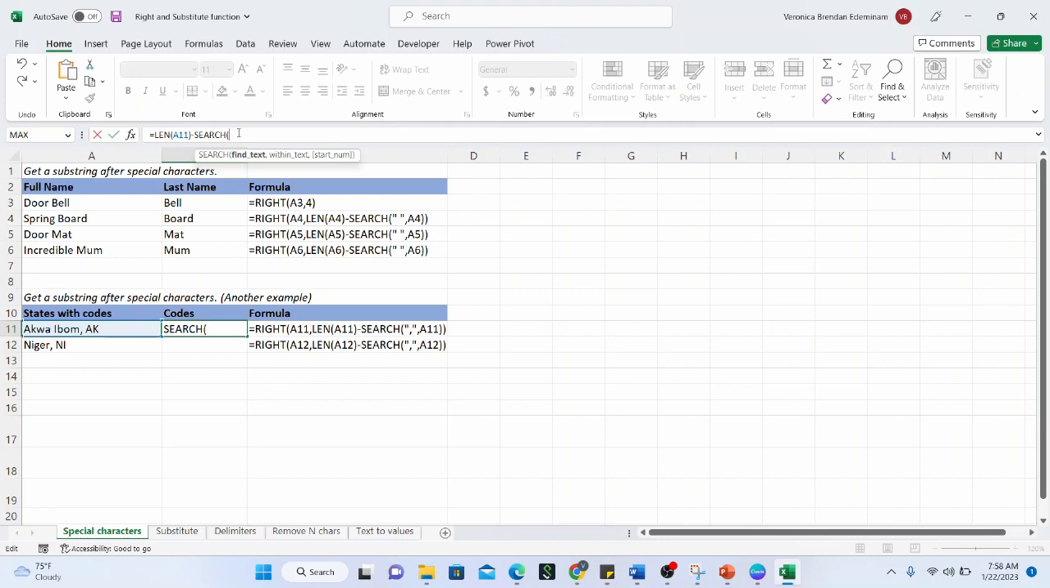Sorry, the search function calculates from the left. So it's looking at this text beginning from the alphabet A in Akwa Ibom, so it's looking at it from the left. This is why this is very useful in this case. So we are looking for the comma delimiter, and we put the comma separator, and within text is this, and we close the bracket.